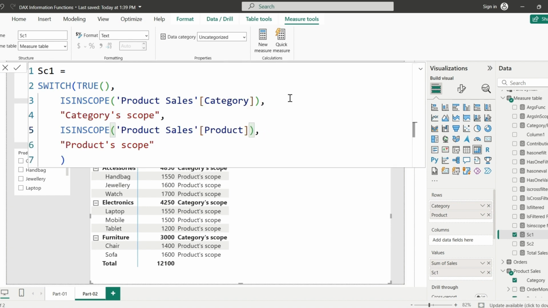Okay. Now what happens? So here the first row is accessories. It is a category, right? So in the switch statement, it checks the first one. Is it a category? Yes. It returns category scope. It will not check this one, right? Because here we are returning with this value. And again for the second row, handbag. So it is a product. So it will go to the switch statement, ISINSCOPE of category.